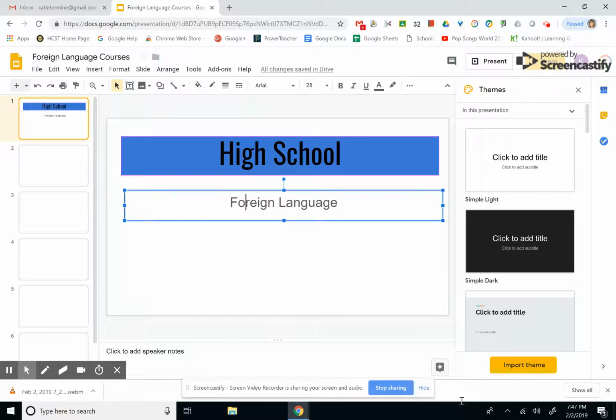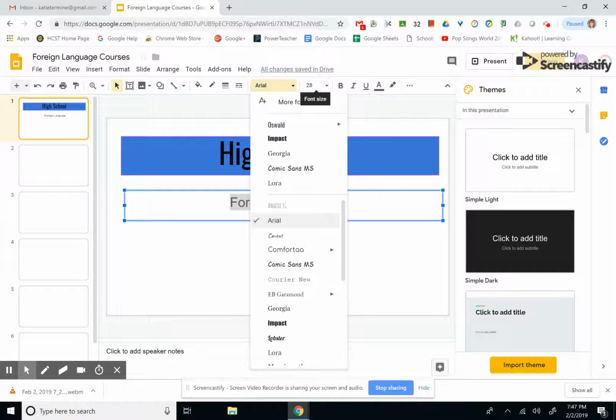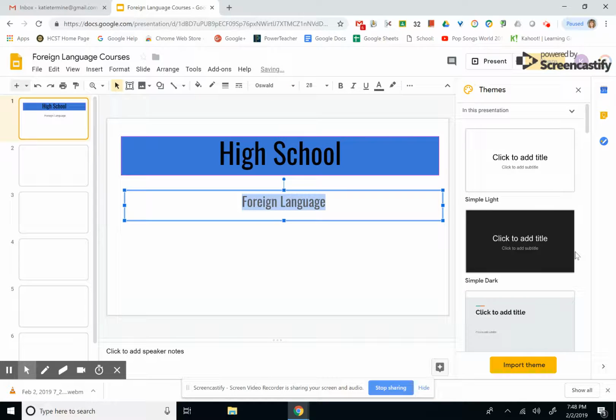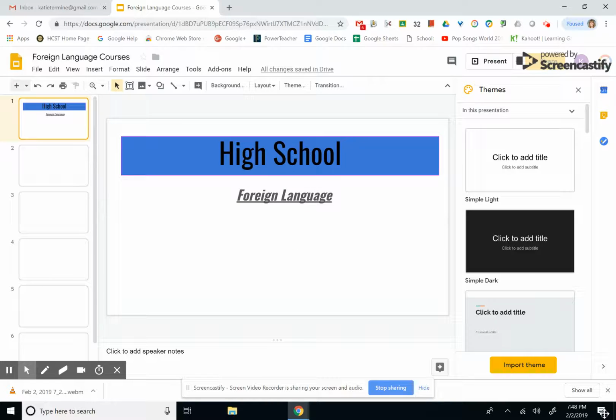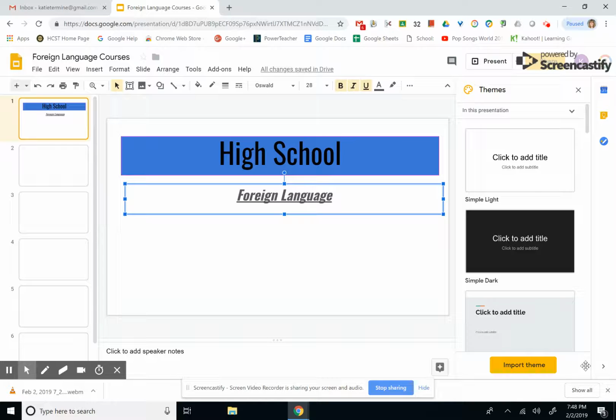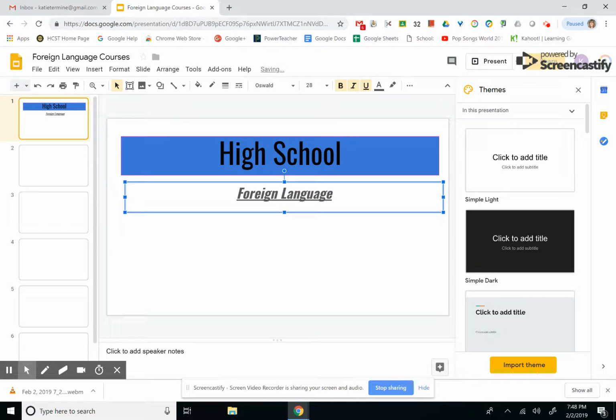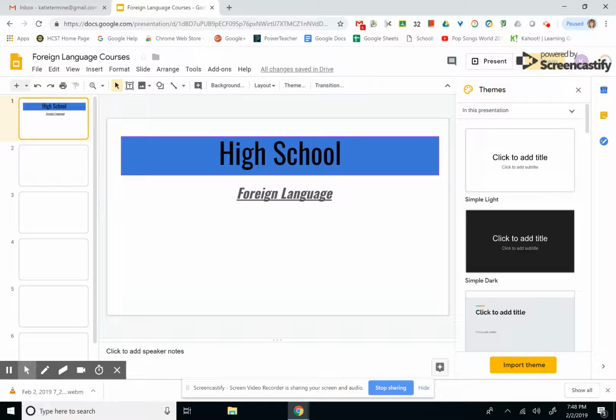Let's change the font size on this. Let's italicize it. Let's stay with the Oswald. We'll italicize it and bold it. We'll move it up a little bit and underline it. Okay. I'll move that up a little bit, and let's add an image.